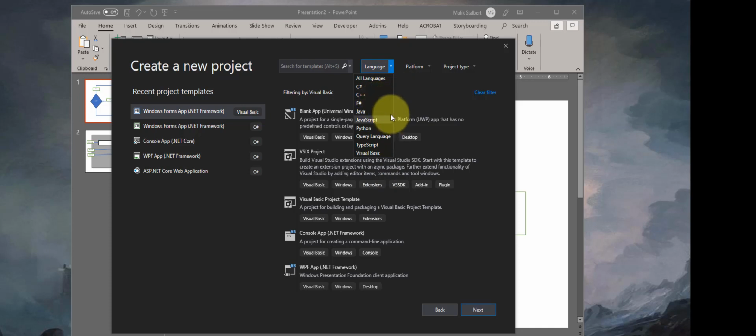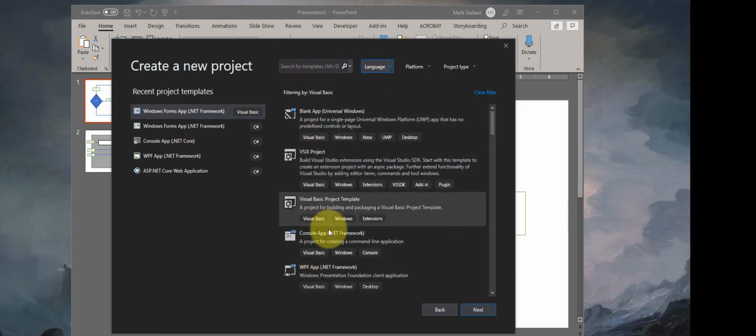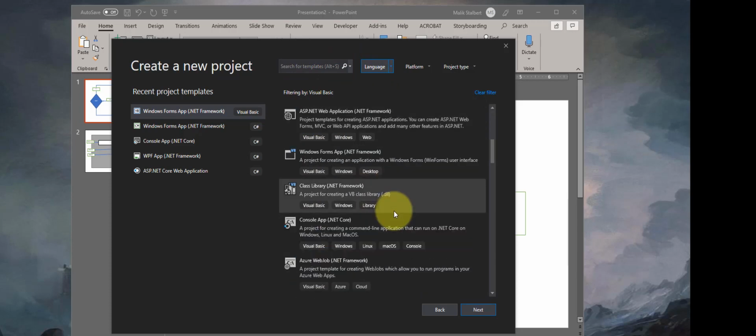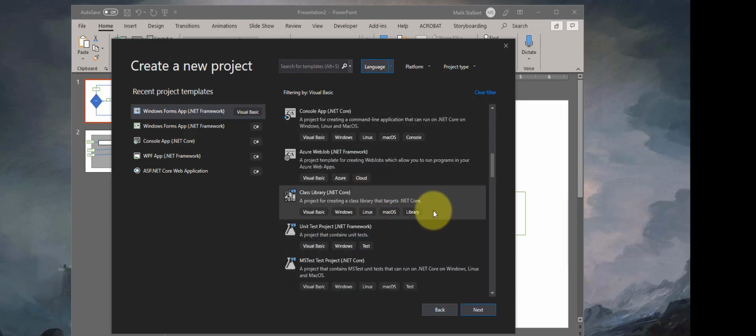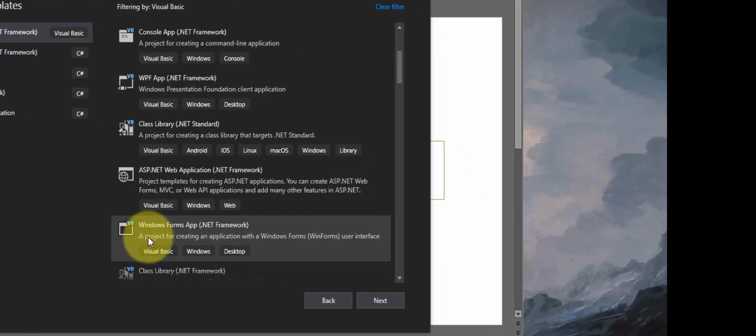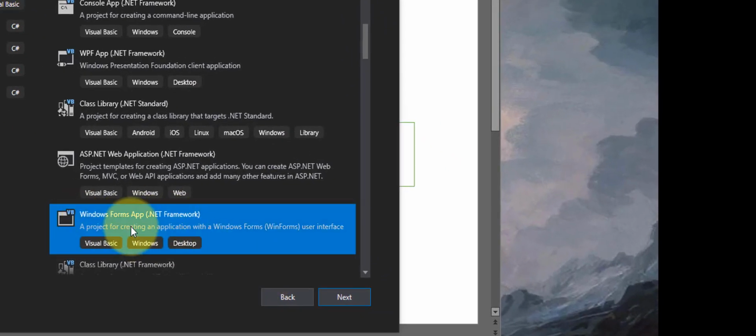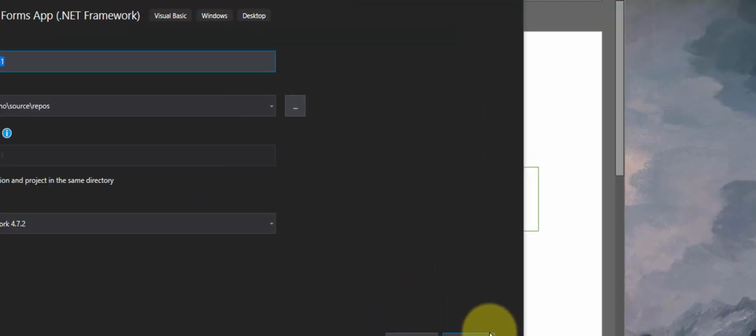In this video, we're using Visual Basic, so I'm going to scroll down here to Visual Basic and select that. Once I select Visual Basic, you'll see all the Visual Basic templates pop up here. The one we're going to want to use is Forms. I think it's down here. Yeah, here it is. So here we have Windows Forms right there. I'm going to click that and click Next.